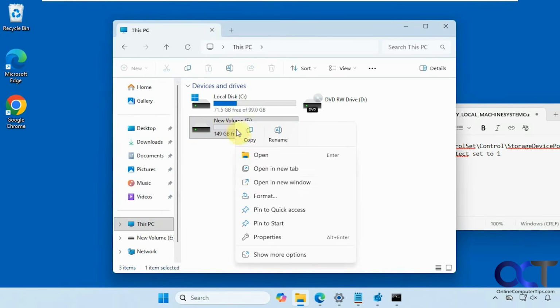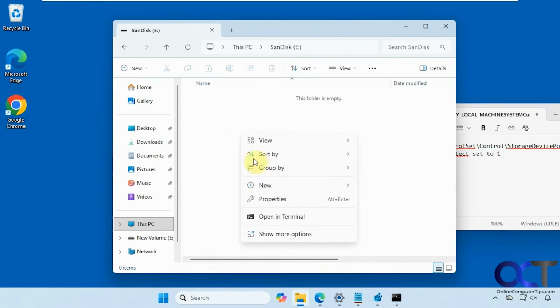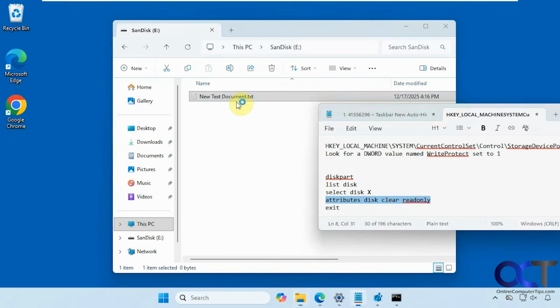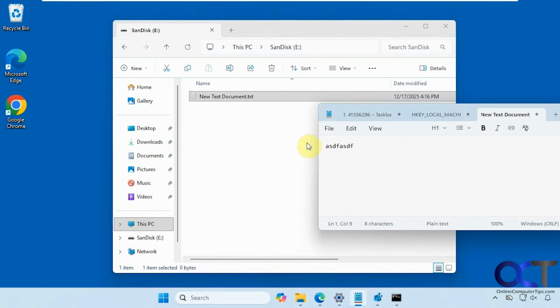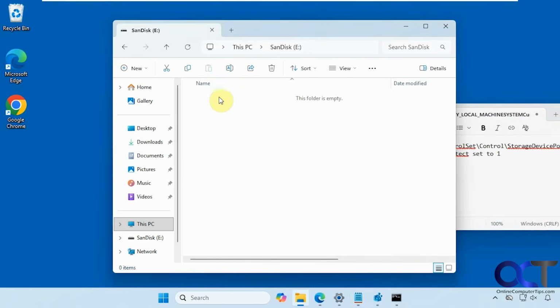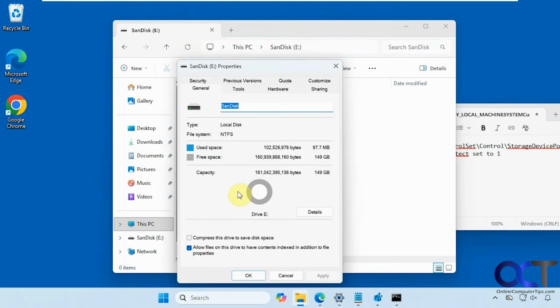If we right click on it, rename, we could rename it. Let's right click, do a new text document, add something to it here, save it, delete it. Now we're back in business. Let's check the properties here too. All right, so now it says 149 gigs, even though it's a 128 gig drive.